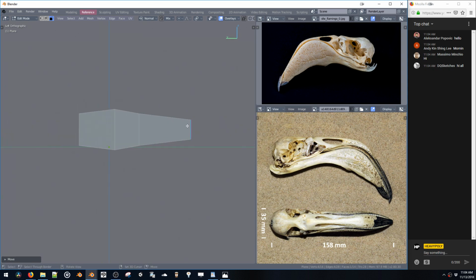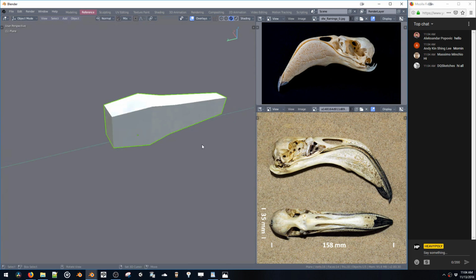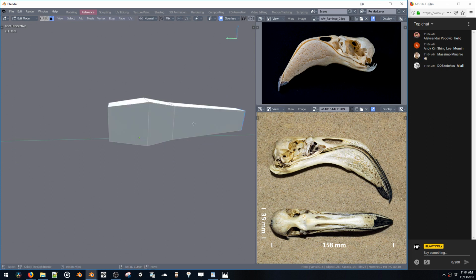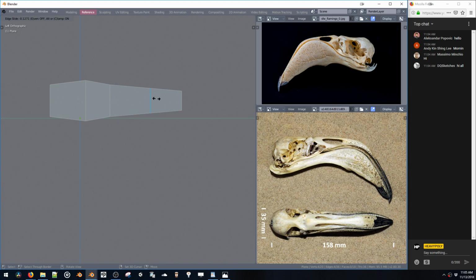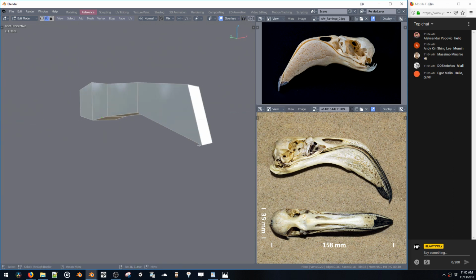So let's see. I want to make. Oh no. Oh, okay. Here we go. I'm just adding in loops and just doing very simple box modeling. Oh my god, it's already starting with the shit today.